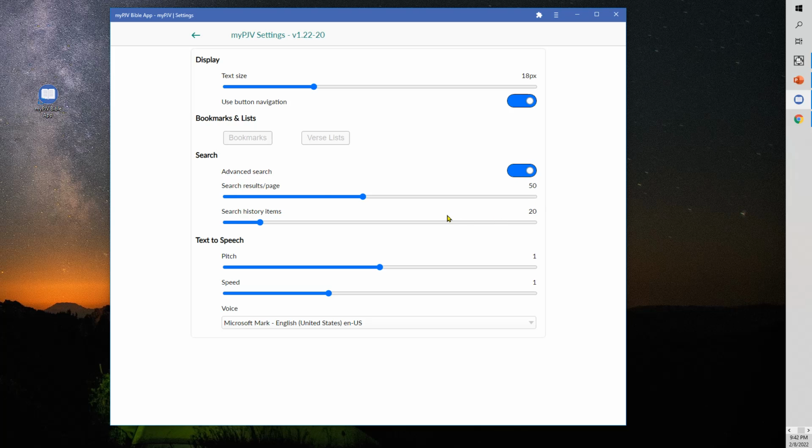It's now on. These other defaults can be varied to suit yourself. Search results per page can be varied from 10 through to 100 by tapping or dragging along the slider, but I'm going to leave it at 50. And the search history items can likewise be set from 10 through to 100, but I'll leave it at 20 for the moment. Okay, so we've turned the advanced search on.